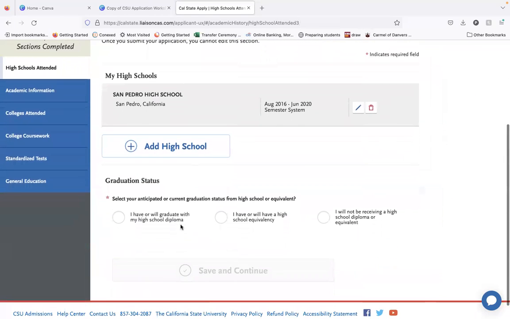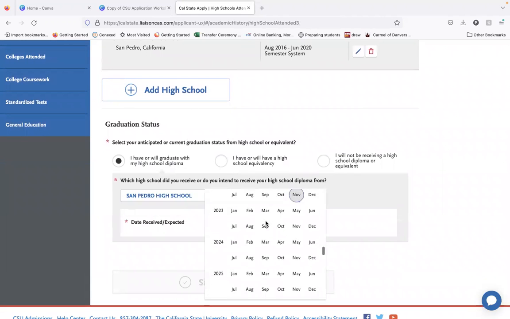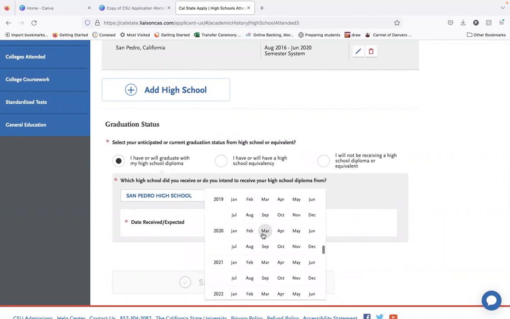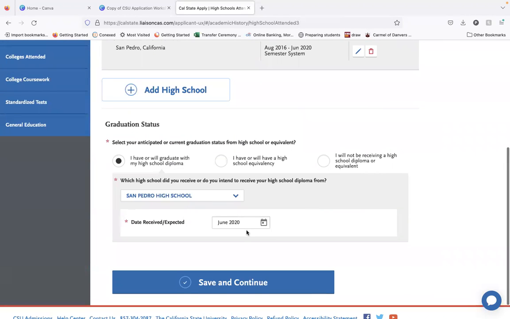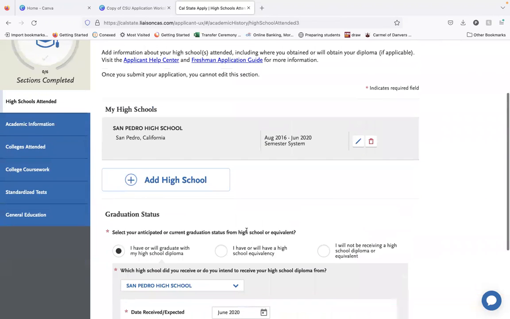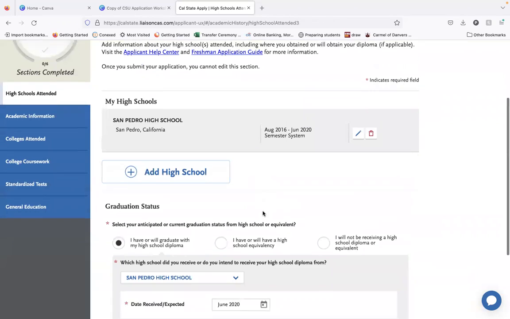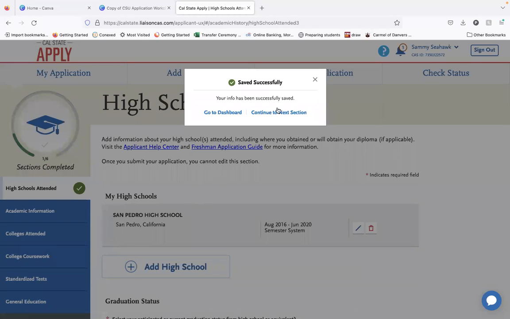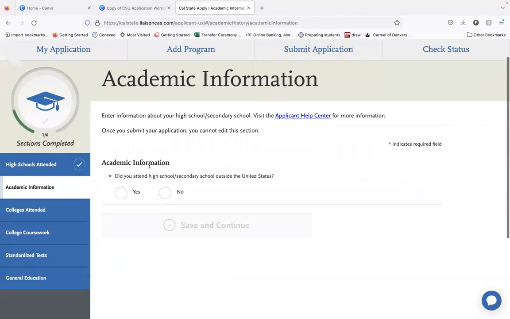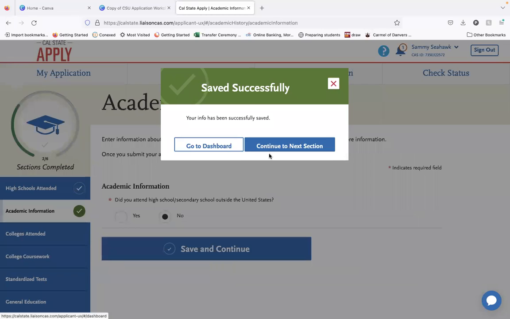Okay, and then you would indicate that you have or will graduate with your high school diploma and choose San Pedro High School again. Let's say your graduation date. You can do an estimate if you don't remember the exact day, but let's say it was June 2020. And then that is how you save your high school attendance. The next section, academic info, just asks if your high school is outside of the United States. In that case, no, it wasn't.